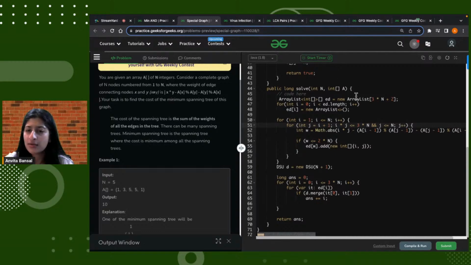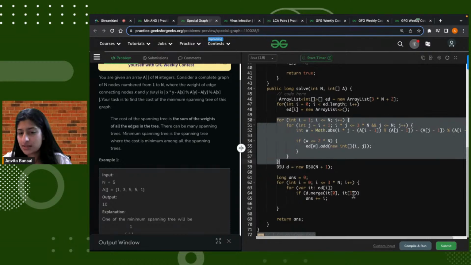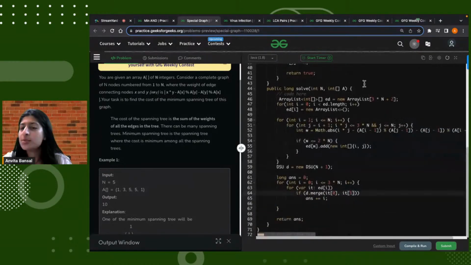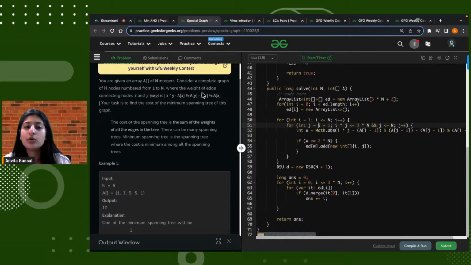I know what the range of x and y is going to be, but why did we take 3 into n plus 2? How we are filling our ed array, you will understand once you iterate over this function. Then you will observe, if you just take array list size to be n, you won't be able to fit in all the possible values of x and y, because your j is ranging from i plus 1, and basically your i into j should be less than or equal to 3.